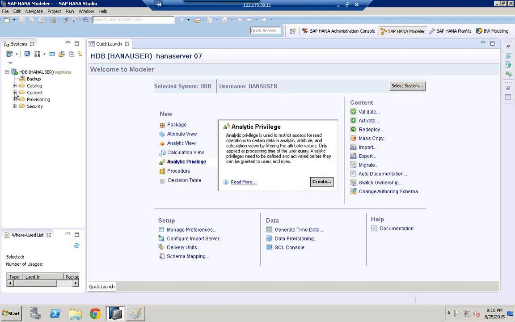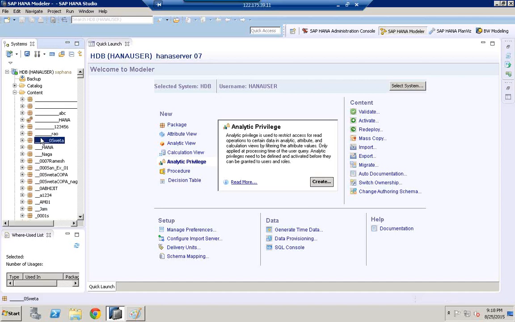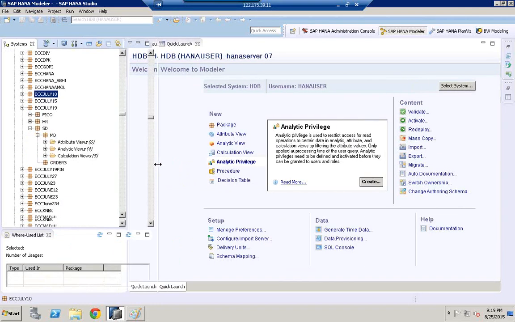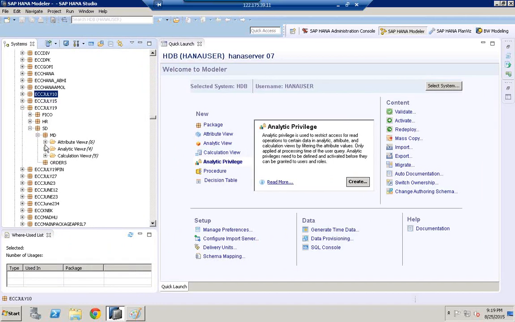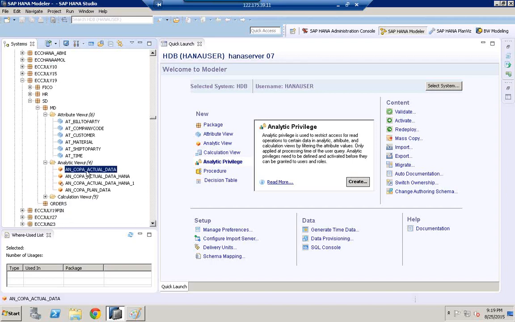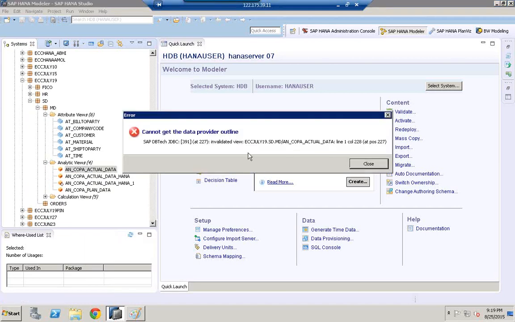So let us go to content and create an analytic privilege. Let's go to our package ECC. Let me access any analytic view here and check the data for this analytic view. Right click on the analytic view, click data preview. So it throws an error.